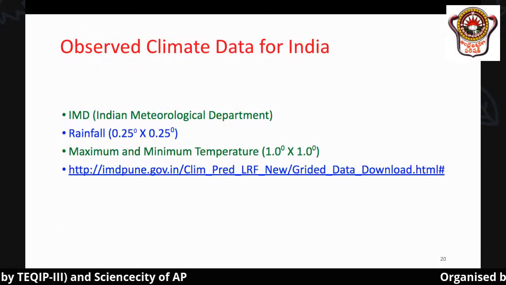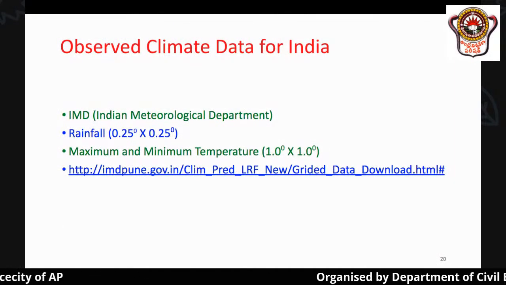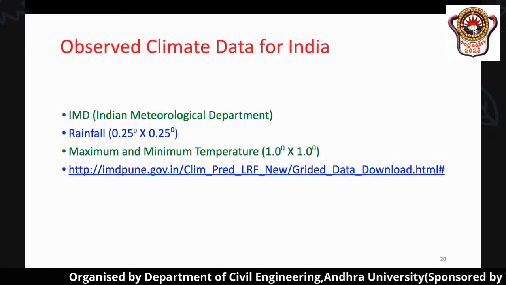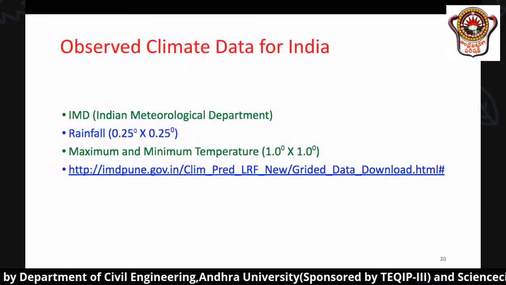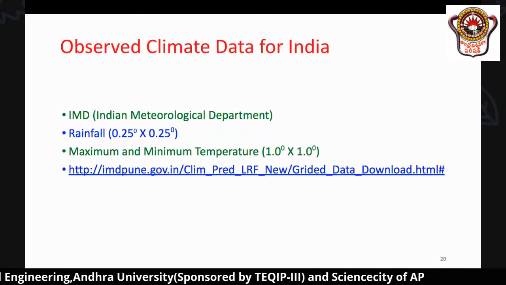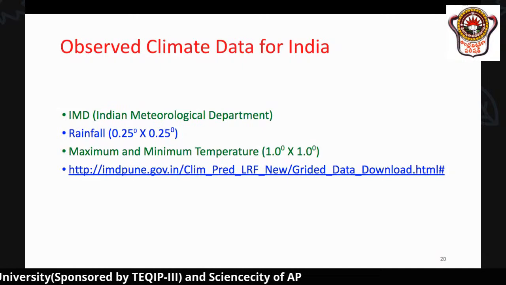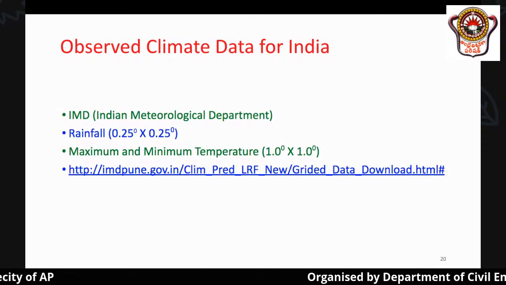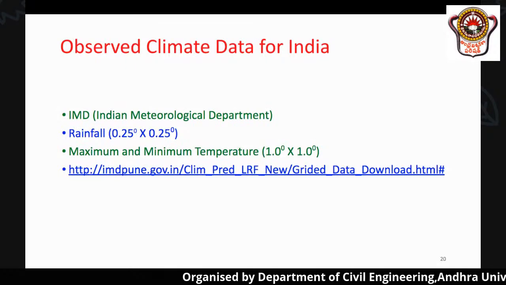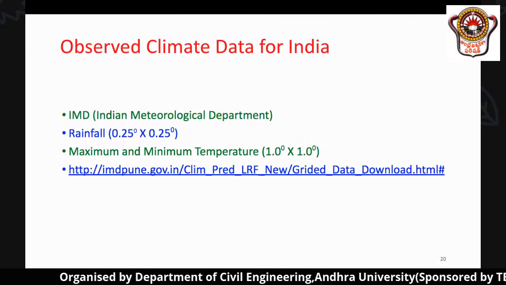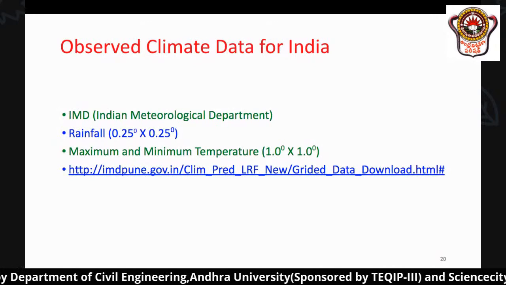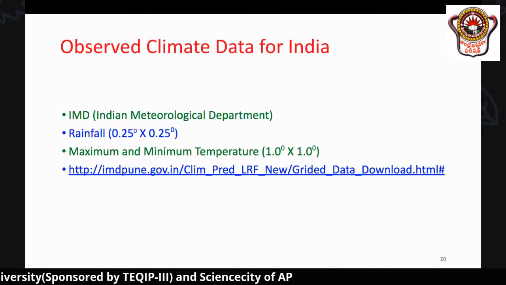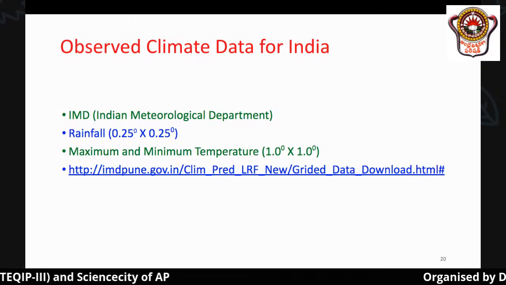Okay, so as I said, the first step in climate impact studies and water resources of watersheds is to prepare the climate data, like regional climate data, required for your study area. So you are going to have observed climate data, and climate model data for the present and the future.